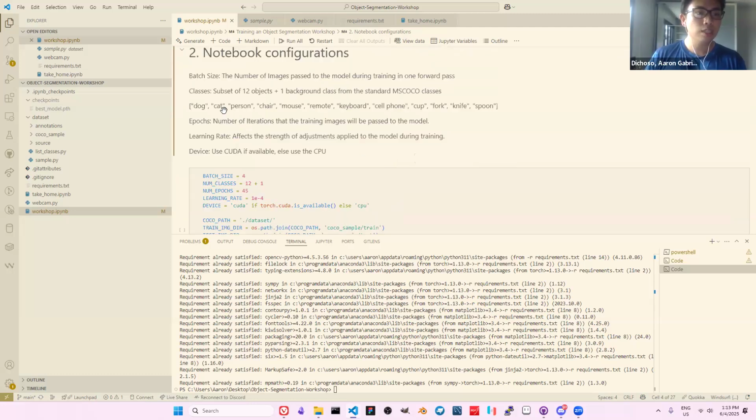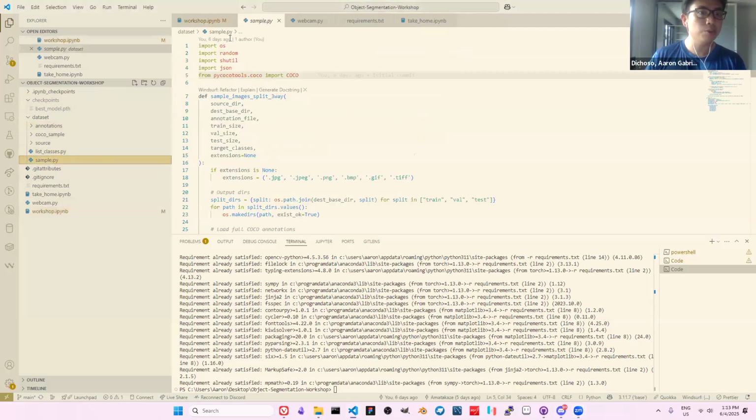And how did I perform this sampling? As we will be able to see here, I have a file called sample.py. This is also a bit of exploration when you do eventually get the repository. This is what I use to sample the dataset. So this is the source dataset.